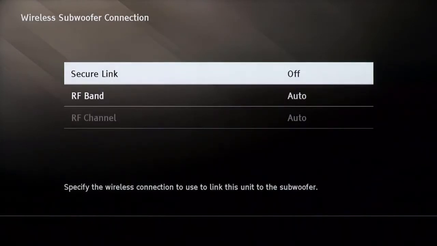Here, you can customize your subwoofer transmission settings. Audio interference ranges from home to home, so you may need to do a little trial and error to see what settings work best for you.